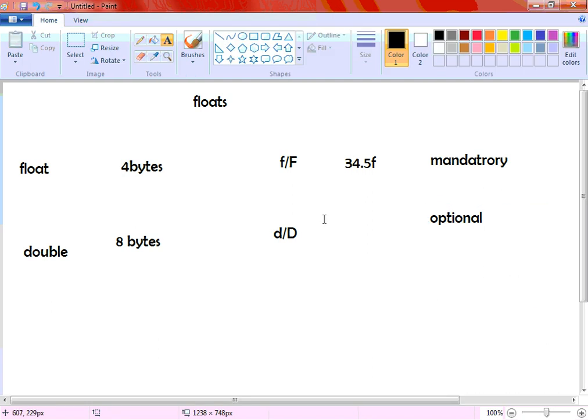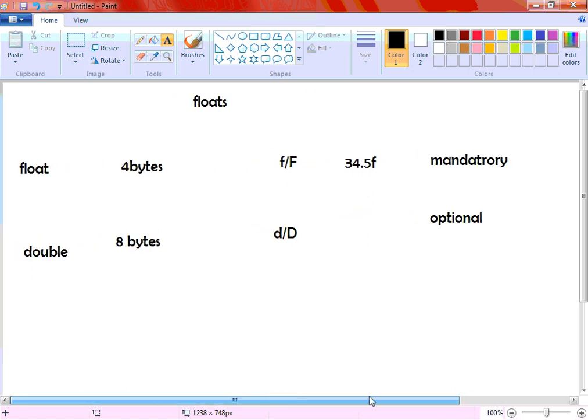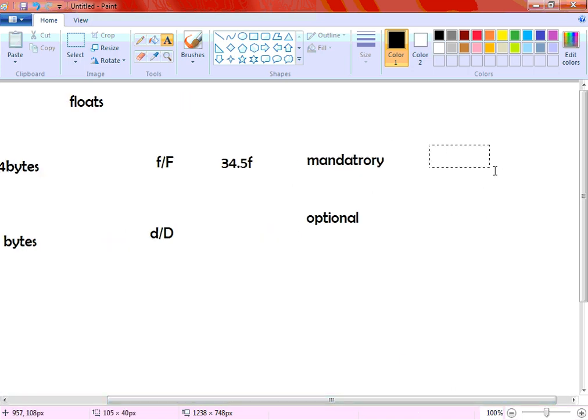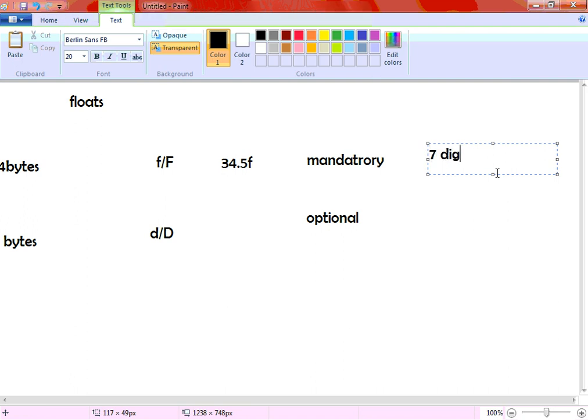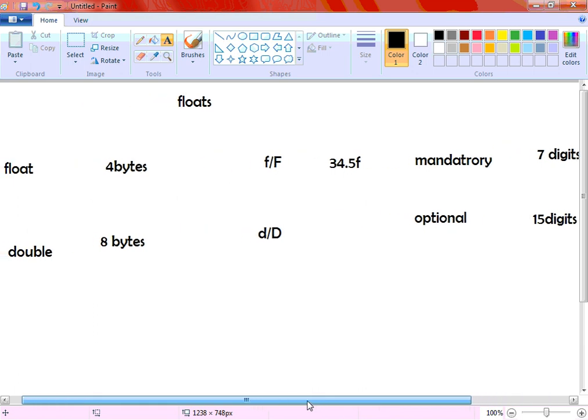Another difference is of precision. Precision means the number of digits after the point. If you want to measure light, or do any scientific calculation, we cannot work with a precision of 2 to 3 digits. We need 7 to 8 digits. Generally the precision of float is 7 digits, and here the precision of double is 15 digits. As the size changes, the precision also changes.